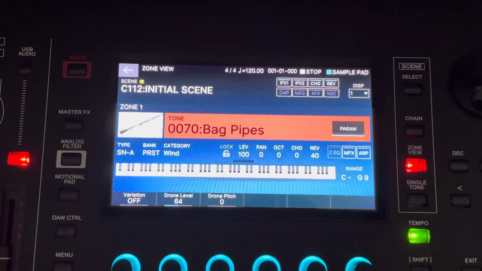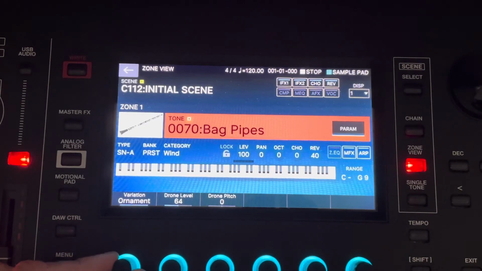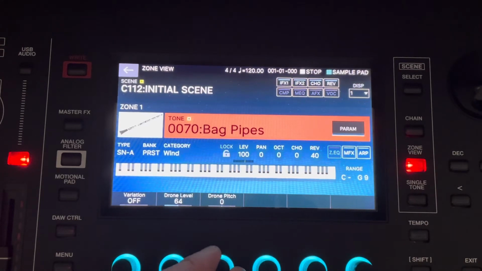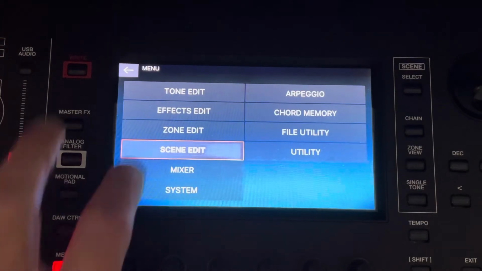Now what we're talking about in the Supernatural Acoustic bank is the variation button in the bottom left. If I turn it, it goes to ornament, and so you can change it during your playing to get the different effects that you want. However, there's no drone at all, so this is redundant. So our friend Zoltán wondered what could do this, and he then found out about scene edit. Let me show you what he did.